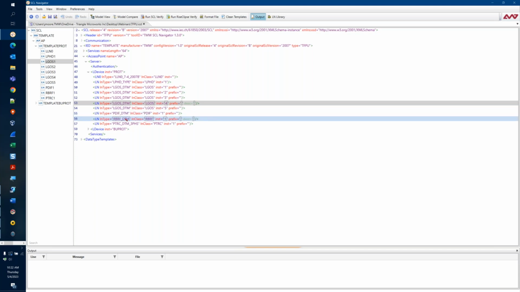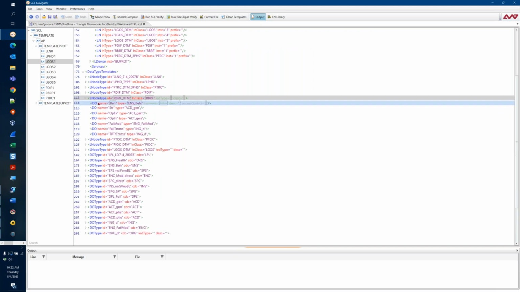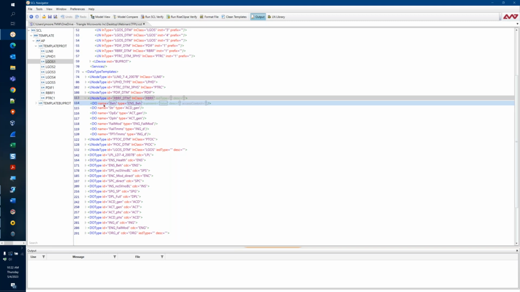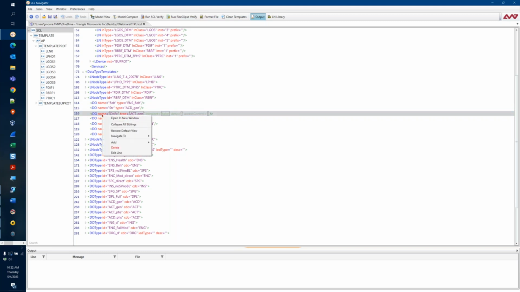So if I right click on, let's say, my RBRF in the tool, I can use the navigate to feature and go down to the template. Down here, in the template, I can expand out and see the different data objects which make up this logical node. And then if I want to take one of those, for example, the OpX, which would be an operate external DO, I can right click on that.